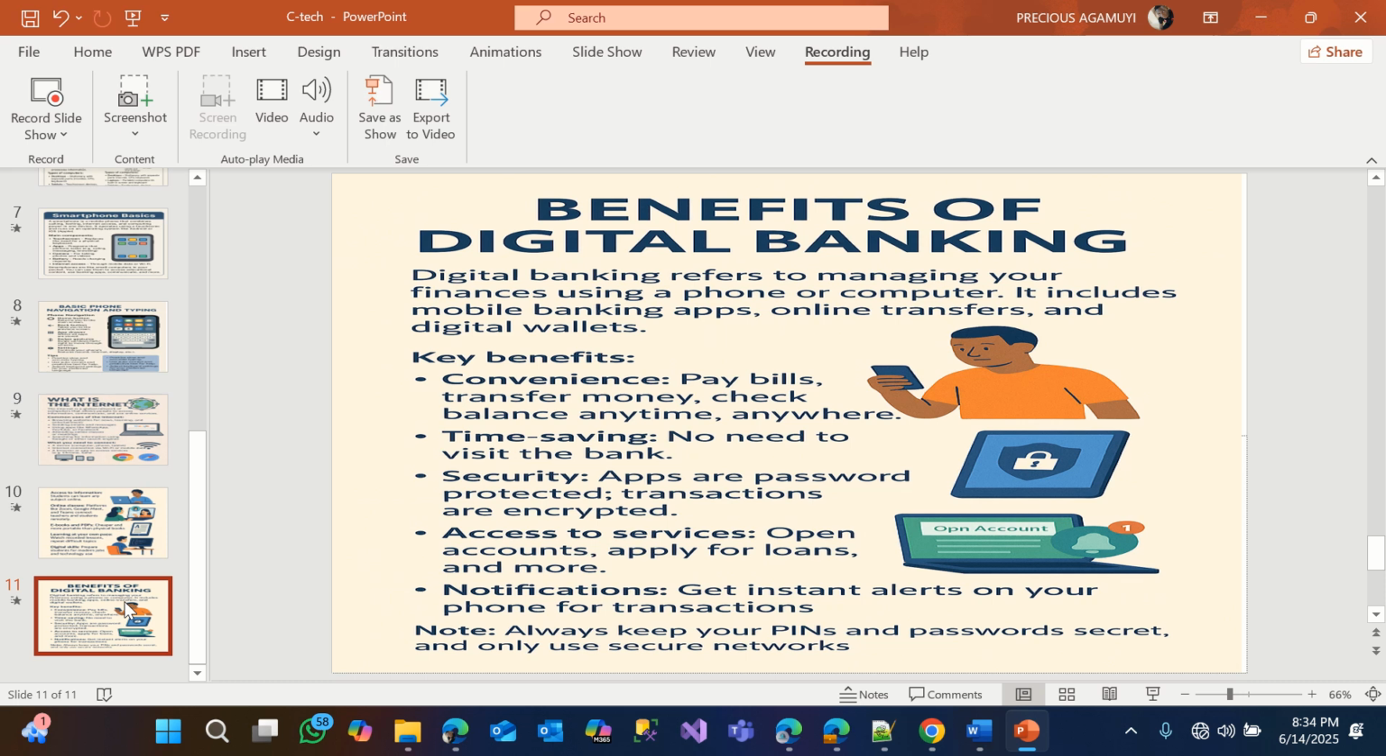You can apply for loans online. Remember the likes of Okash, even Palmpay, Opay, and so on and so forth. You can apply for loans with no collateral, no documents, just online. And the money is wired into your account. Voila. Notification: get an instant alert on your phone for transactions. You can receive alerts on your transactions and everything done. So note, always keep your password and your PIN secret, and only use secure Wi-Fi networks.